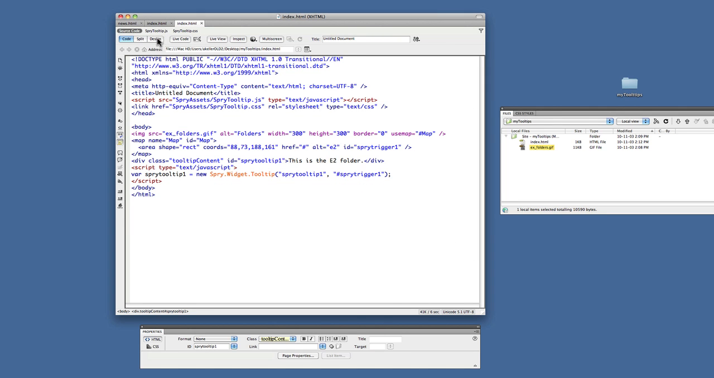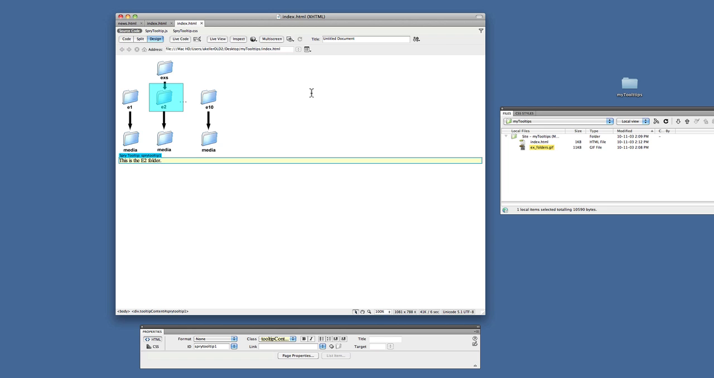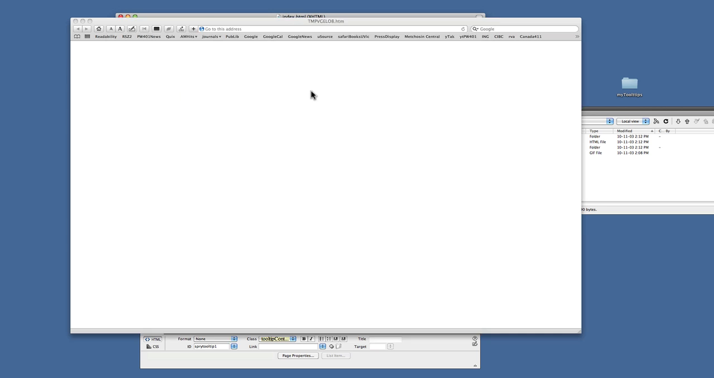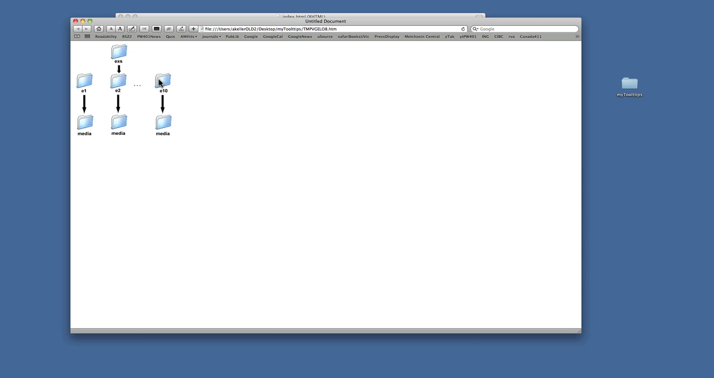Now, if we go back to the design, you can see that as we do with text tooltips, there is a new div that contains the information that we just put in. And if we go ahead and mouse over that image, you can see anywhere other than that E2 area, nothing happens. But once I mouse over that area, that hot area, then the E2 message comes up.